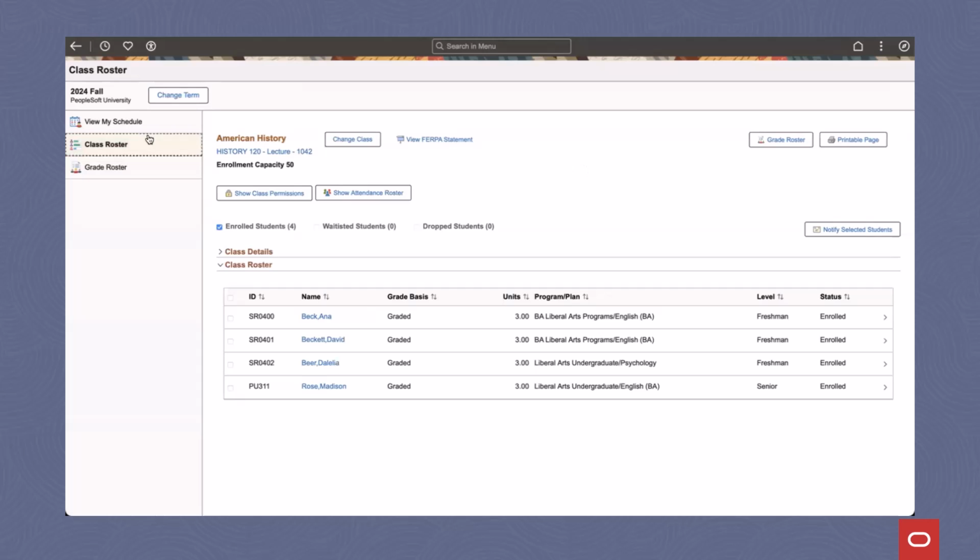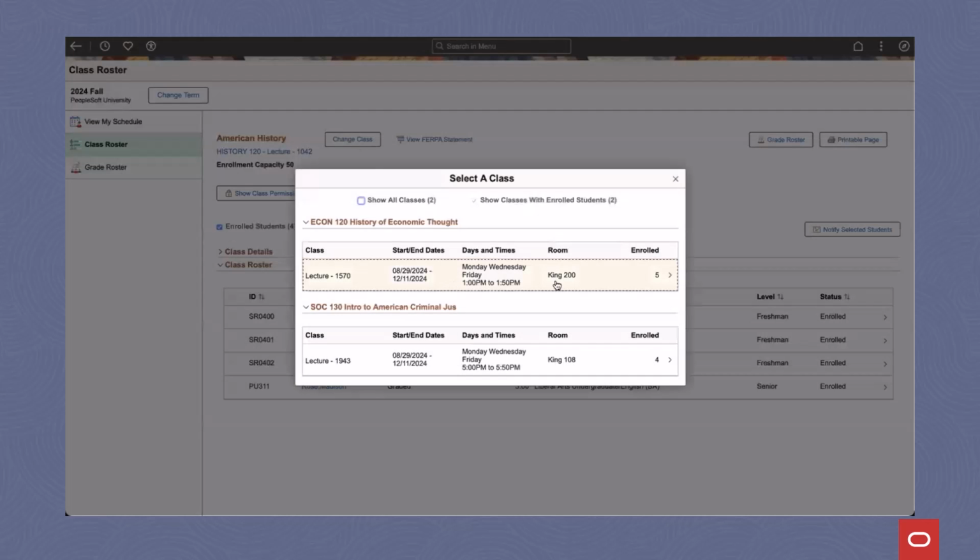The faculty member can, again, change the term, but let's look more directly at the features within the class roster itself. The faculty member can change the class that they're working on by clicking on this button, which will pop up a window, and they will be able to select another class roster for them to review and to work on.